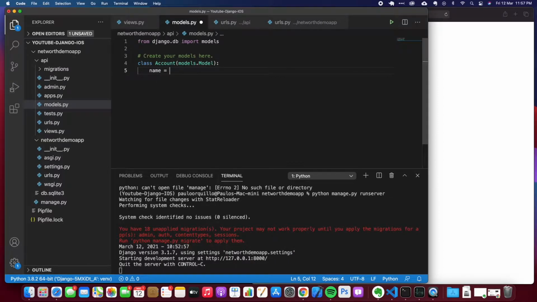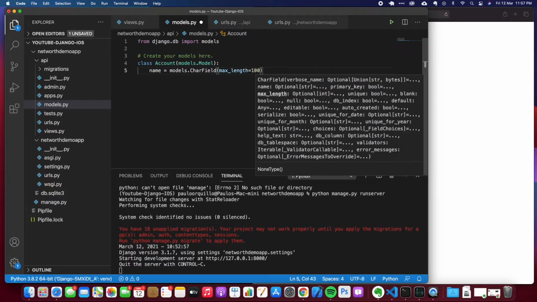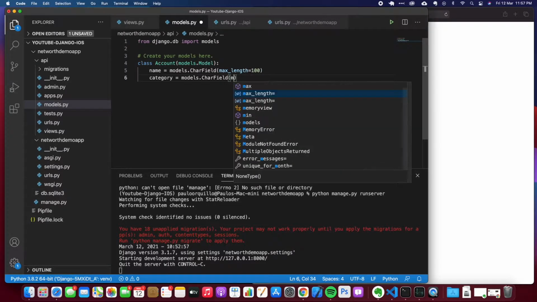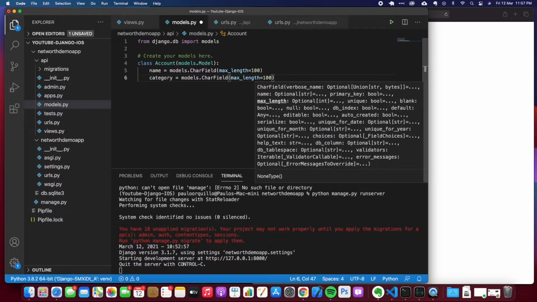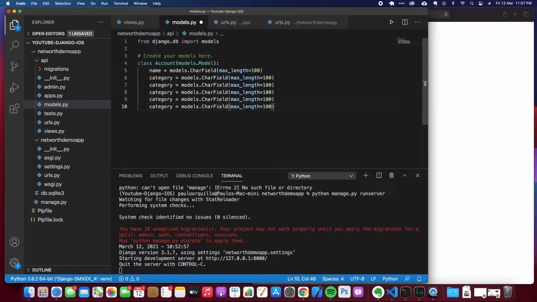This class would have name as models.CharField, maybe max length of 100, and then I also want to do category, and say models.CharField, let's say max length 100. I'm just gonna copy and paste and then change it as we go. So copy that a couple more times. I think that should be good.